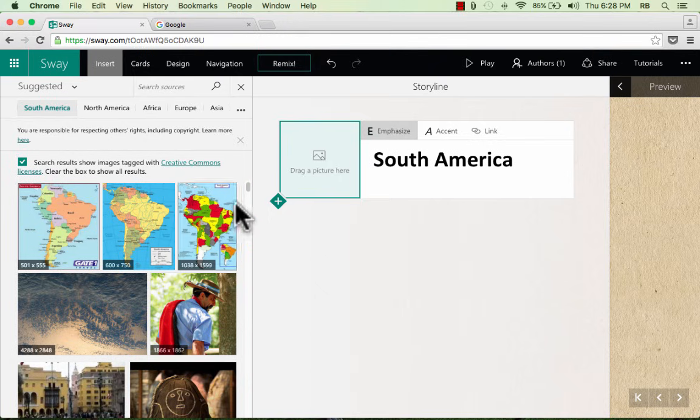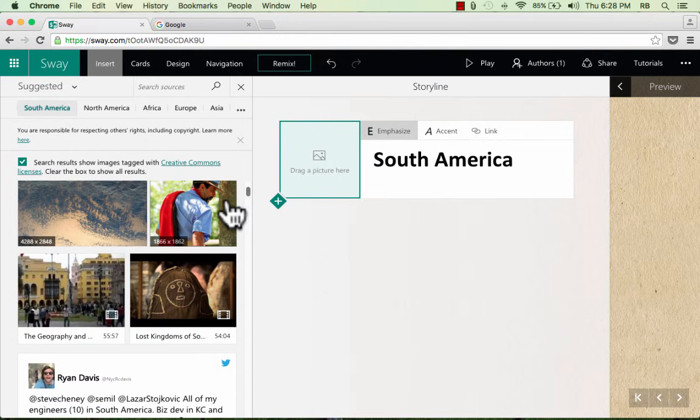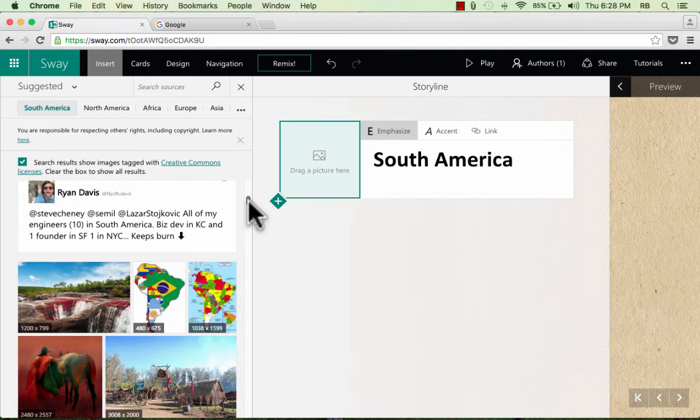Notice that it found some maps, various kinds of maps. It found some pictures related to South America, maybe some typical clothing, some geographic pictures of the scenery. We've got some pictures of neighborhoods in South America somewhere. And actually, that's not a picture. That's a video. You can see right there, that symbol tells me it's a video. Same with this. And if I browse down, there's even more that Sway found for me.